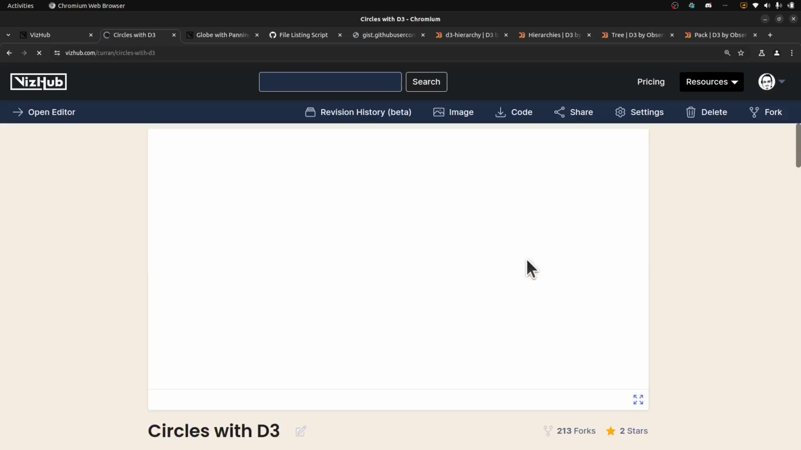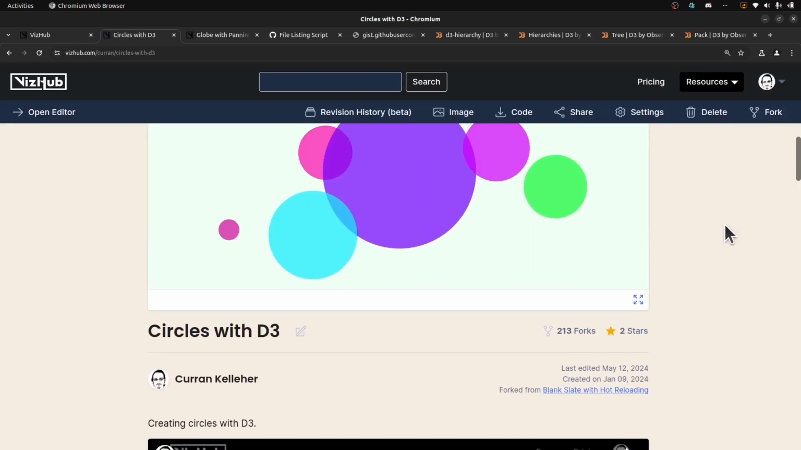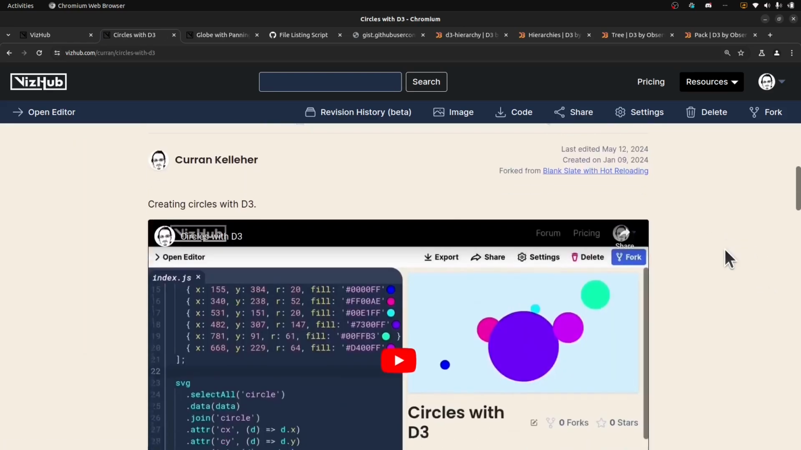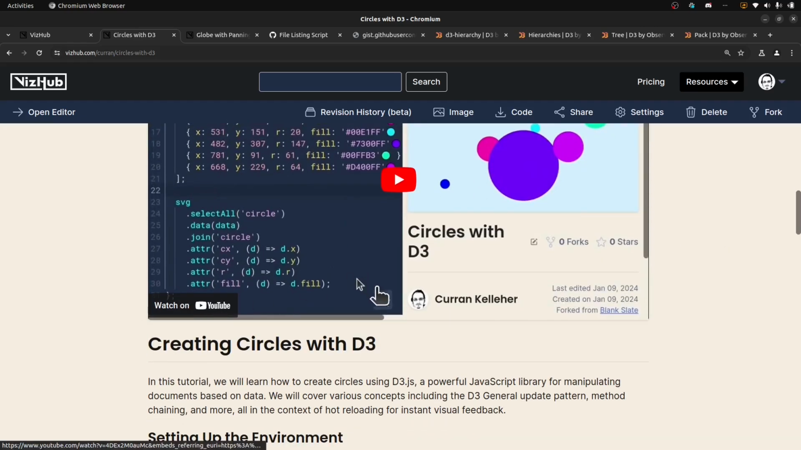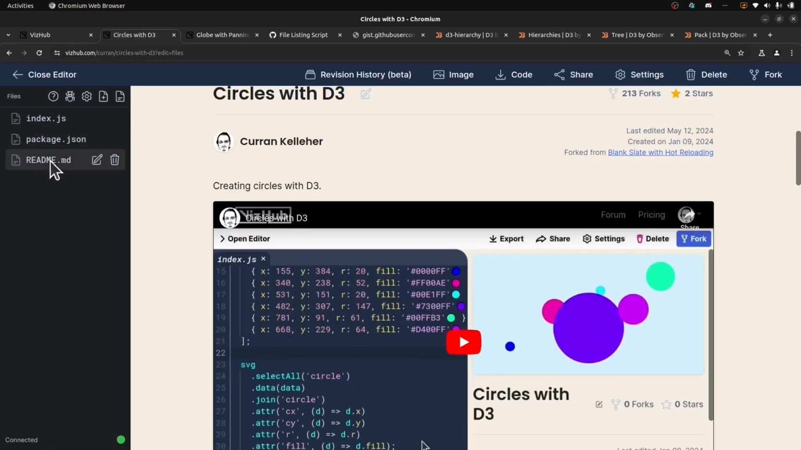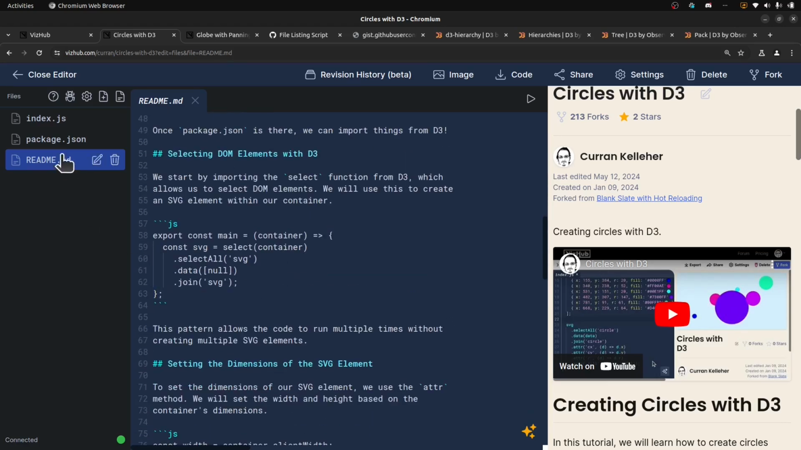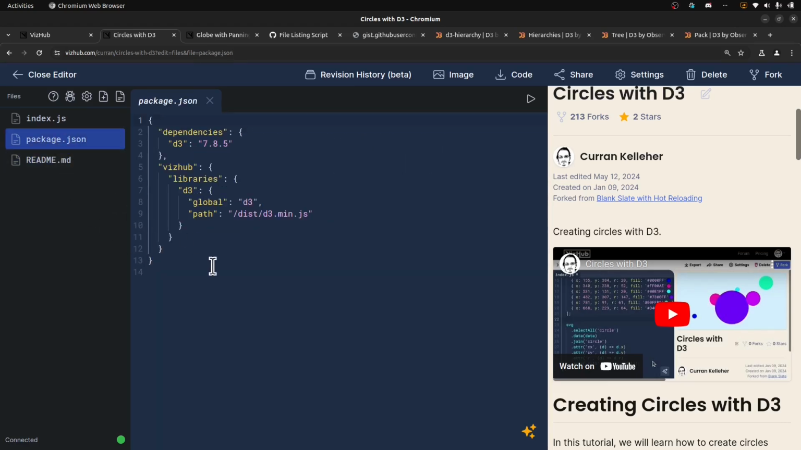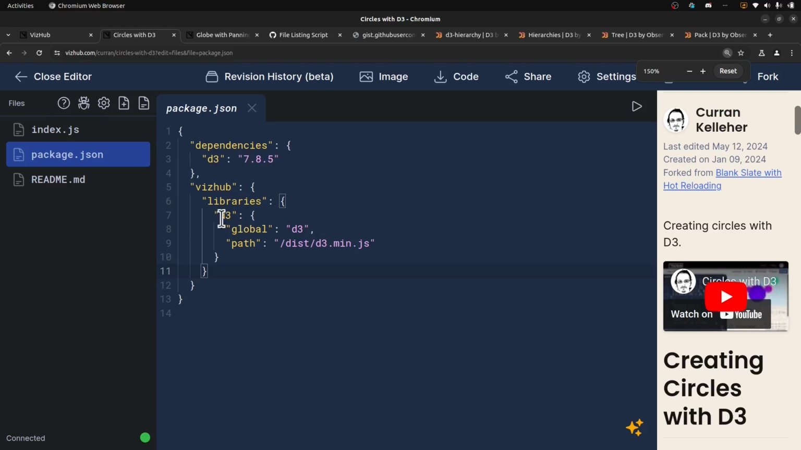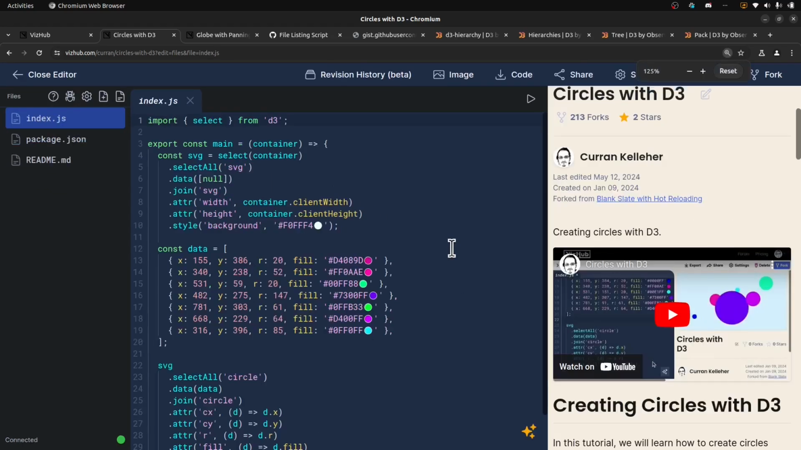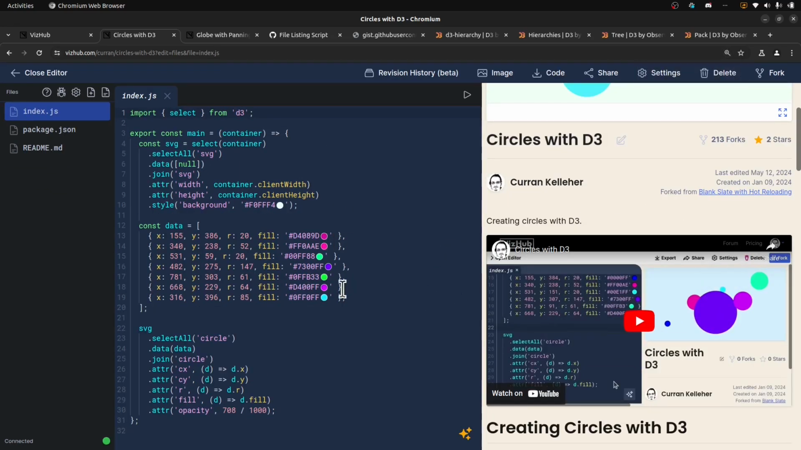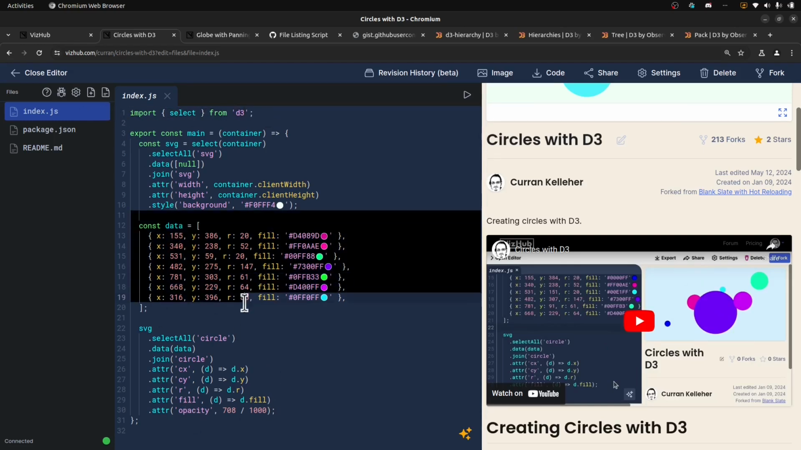So circles with D3 is sort of the hello world of using VizHub, and it's in my video series. It's got a README, which is this description, a package JSON, which sets up VizHub to pull in D3, and then an index.js that's super simple that just has a main function that takes a DOM element. And we import from D3 with this ES syntax. Make some data, make some circles.